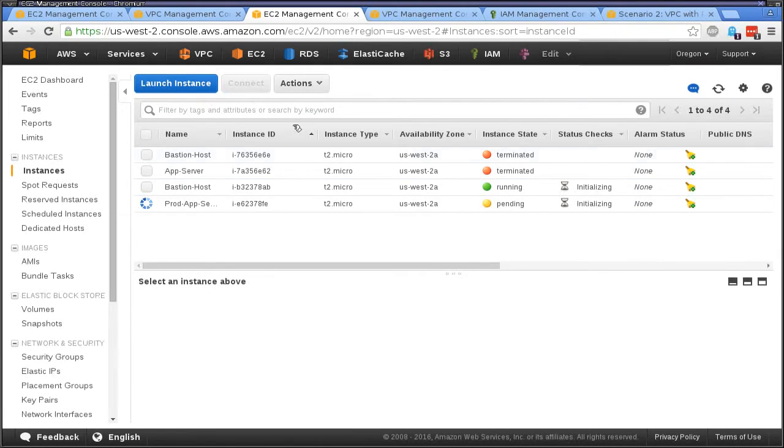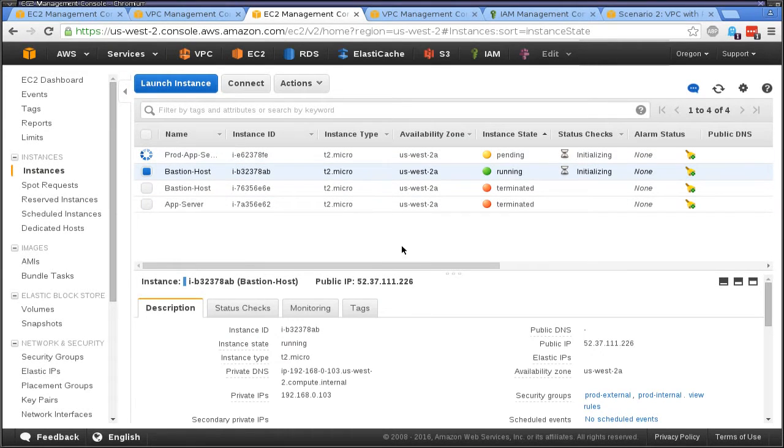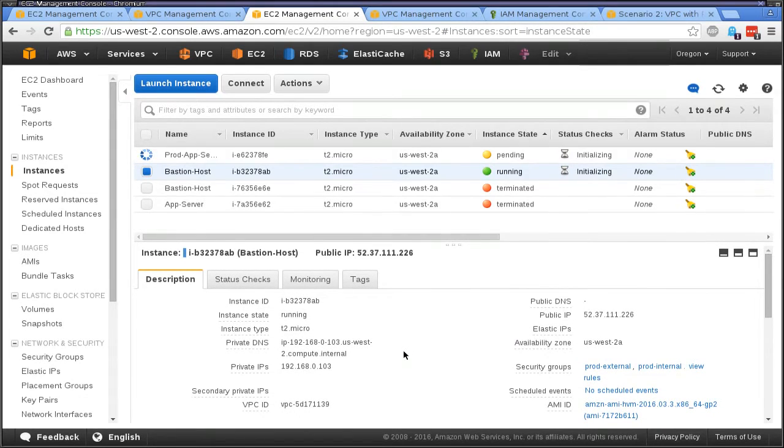Alright, now you can see these are ones from earlier, and they just haven't dropped off yet, so we're just going to ignore those for now. Okay, so this is going to be the Bastion host, and it's going to be how we access the servers from the outside. So what we'll do is we'll take this IP address and we're going to SSH to it.